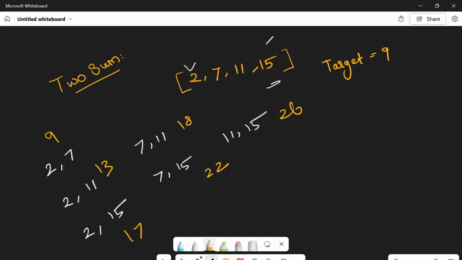What is the next step? We have to compare each sum value with the target value. If it matches, we can return that particular pair. Not the particular values, we have to return the indices of that pair. I hope it is clear. So we can take this value and compare it with the target 9. Yeah, it is matching with the target value. Number 9 matches with the target value 9.